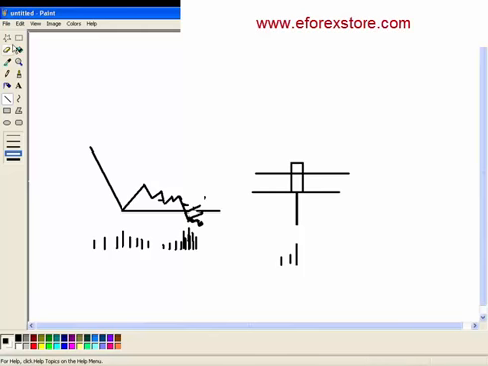Another example would be, well, I could just start a new one here. Let's do that. Another example would be, let's say, we'll just start with the same thing. We have some strength in our background. We have some general idea of where we're going to trade.